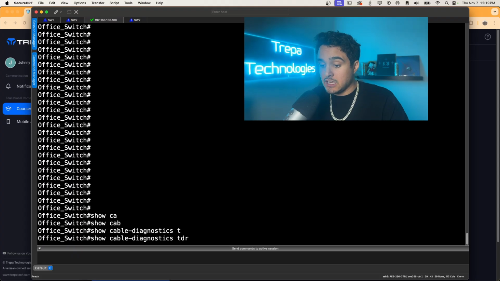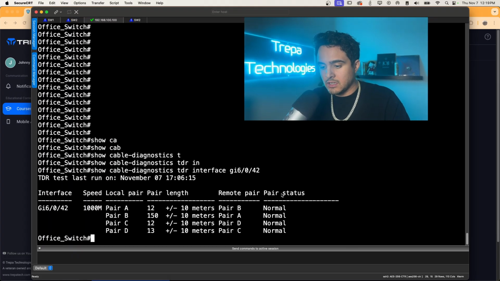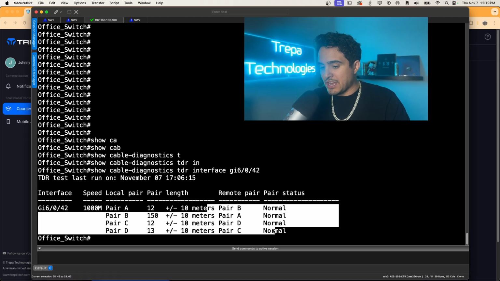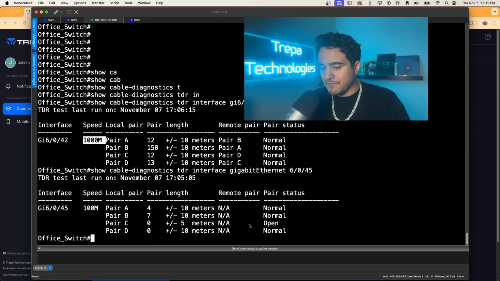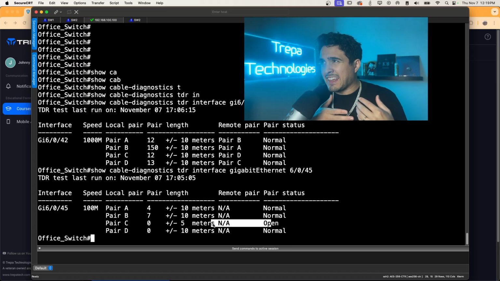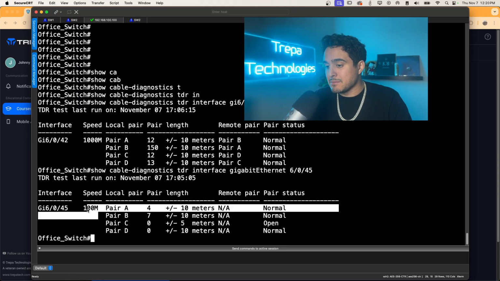And now if we do show cable diagnostics, TDR, interface gig 6/42. We can see that's what we want. It's all normal there, okay? And we can see our speed is 1,000 megabits. So in this one that is not correct, we have an open here, which pretty much means it's just not working. If you've done electrical, and I'm not an electrical engineer at all, closed actually means that it's working on a circuit. So open means it's open, right? It's not working. Look at our speed, only 100 megabits.